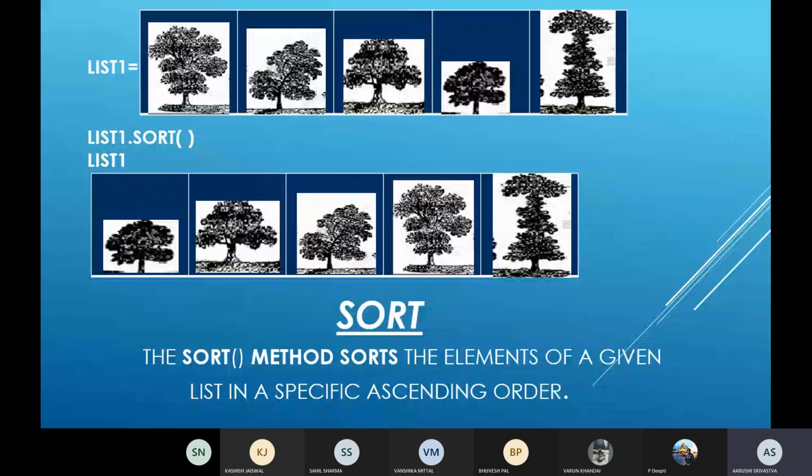But what if we want to sort in descending order? If we have to sort in descending order, we have to give the function as list1.reverse(). So the output will become reversed. The tallest tree will come first, and the shortest will come last.